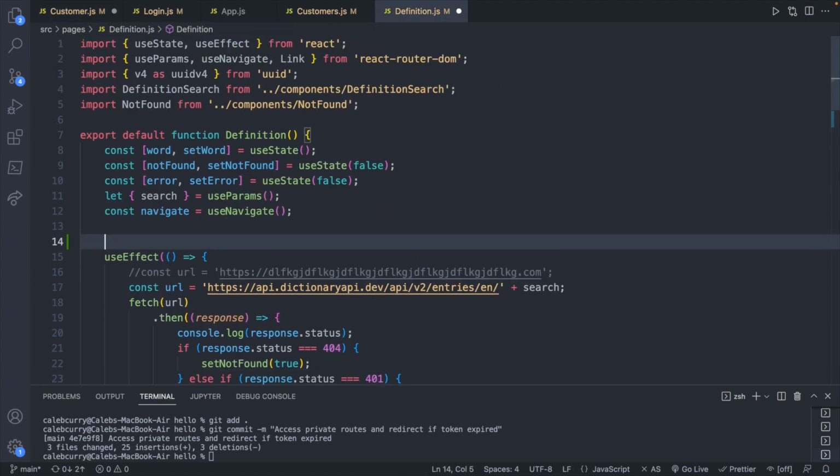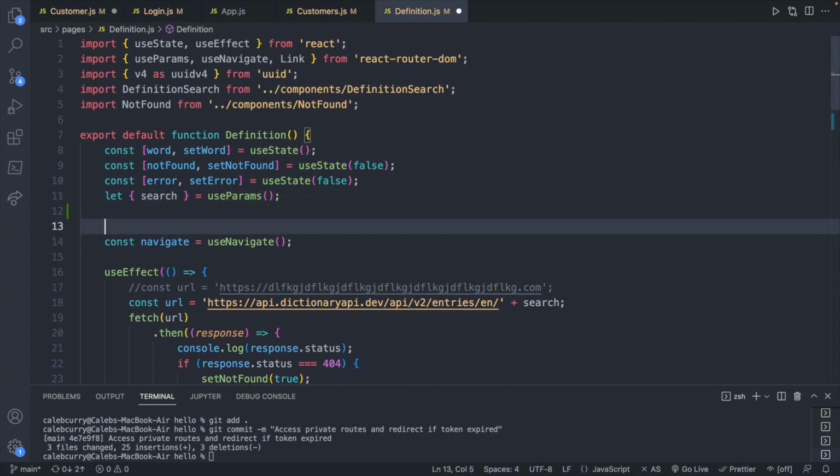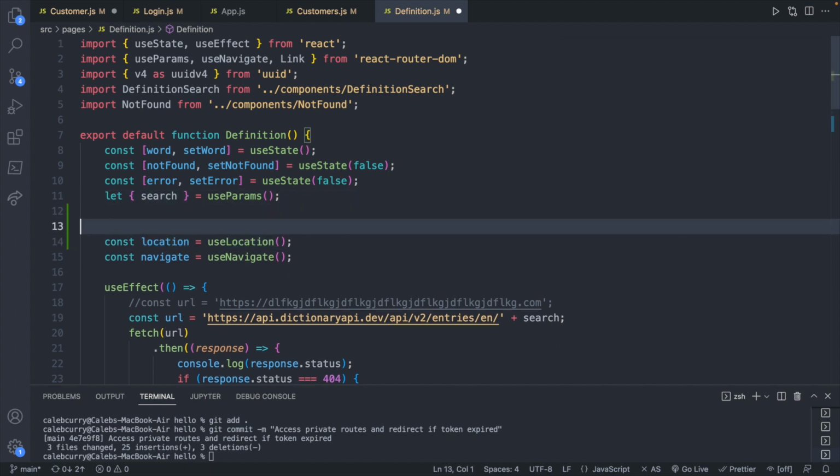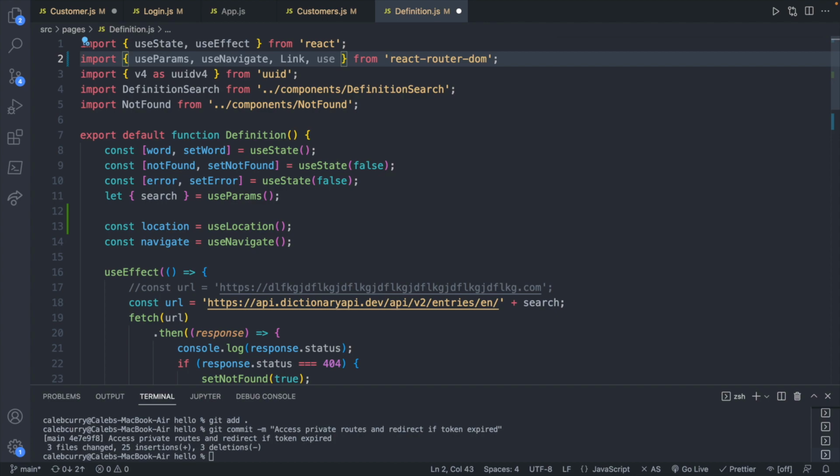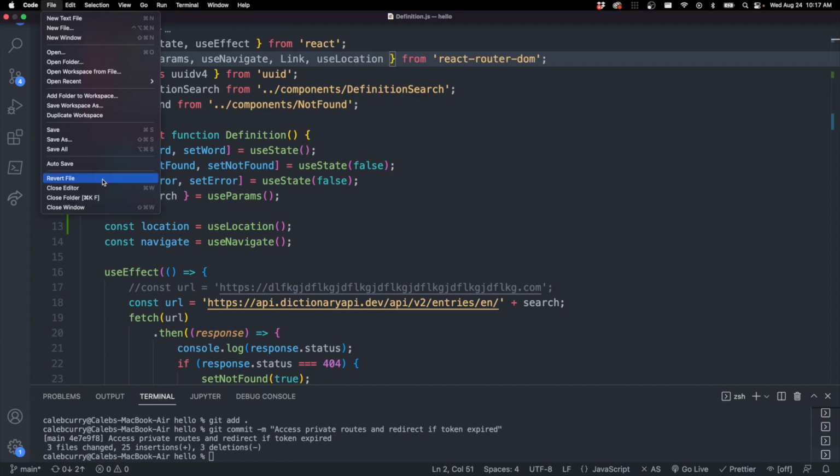So create that there. I kind of try to keep things consistent in my spacing and the order in which I do things, but I'm not perfect. And we will need to import that here as well. So React Router DOM, useLocation. And then I'll just make sure everything is saved.